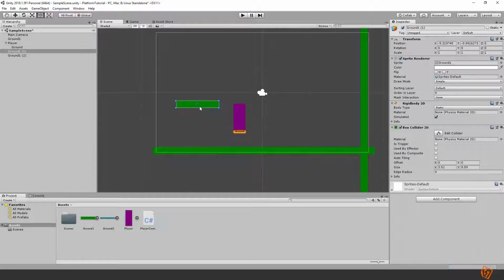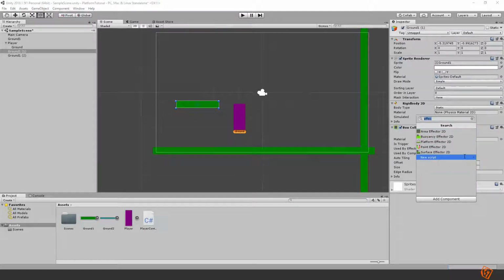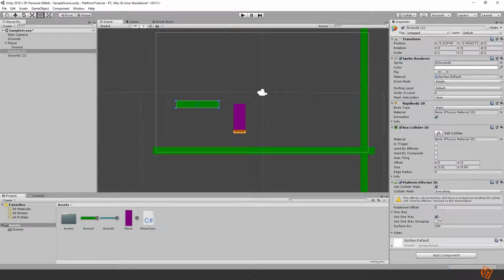Let's do the same with this platform. Add component, platform effector. We uncheck use one way. If you're using one way, that means we can jump through it, but we can still land on it, and we will come to that later on with a second platform that we will make.